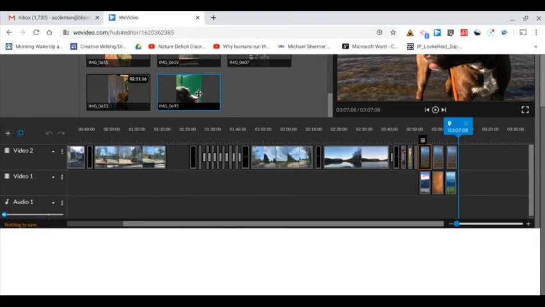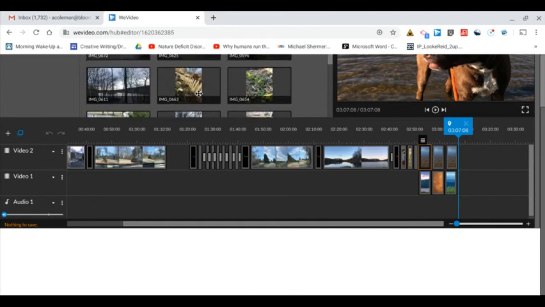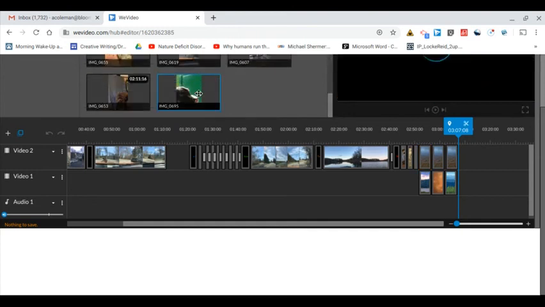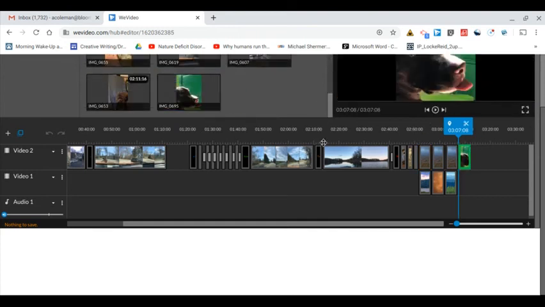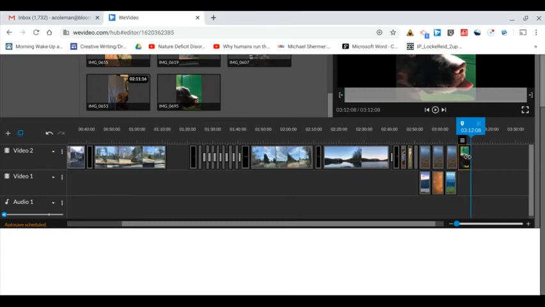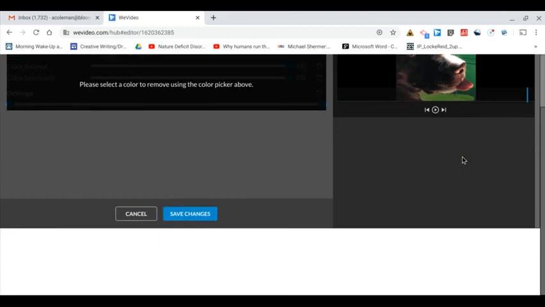Okay, so here's your media collection, and you just select the picture that you want. You drag it in, and you're working in video 2 again, but video 1 is the layer that you need for the green screen function, right? Because again, your main picture and then the background behind it. Okay, so here's the picture. We're going to double click to edit it.